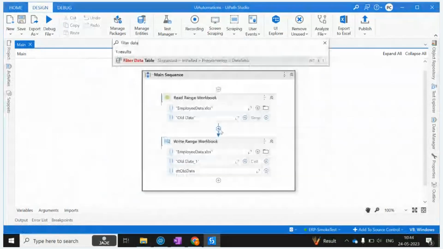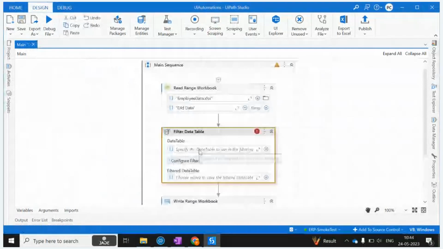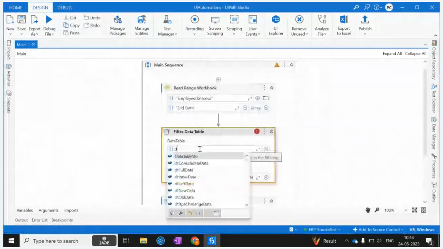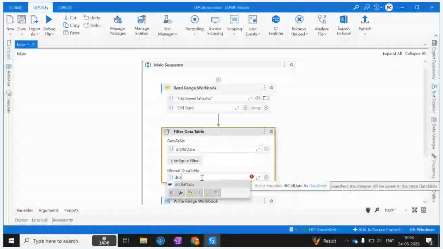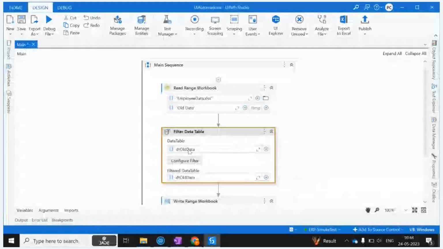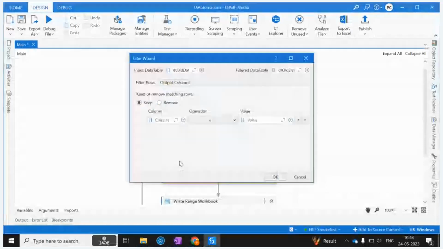The filter data table activity, and do dt data. I can have it in the same table, or I can have it in a new, different table also. It is up to me, the filtered data table. If we don't have anything to deal with from the previous, then we can have it. Configure filters. In this, we can select whether we want to keep the rows or ignore those rows. And for now, I want to keep the rows.